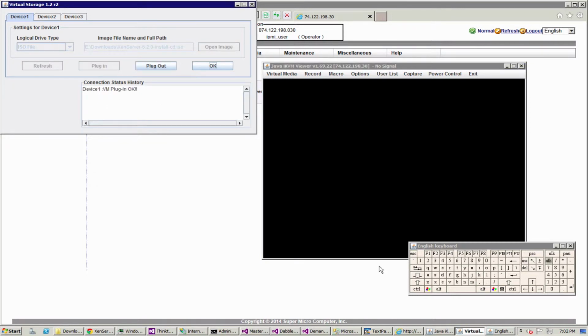Now what you want to do is restart the server. You can't do that here because you're probably going to have to enter some key commands depending on how your server is configured. So what I like to do is just have the ISO mounted as an image, the keyboard open, and this iKVM viewer open here, and then I go back into the IPMI here.